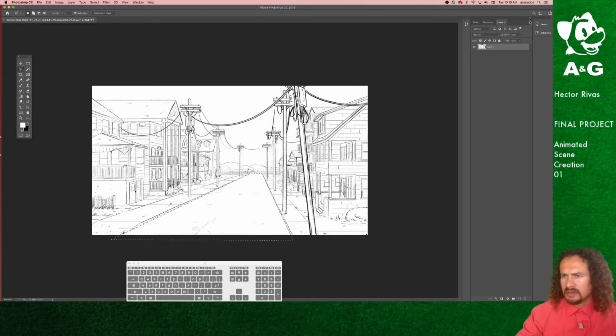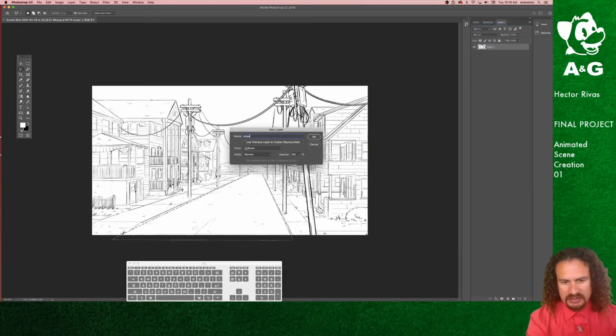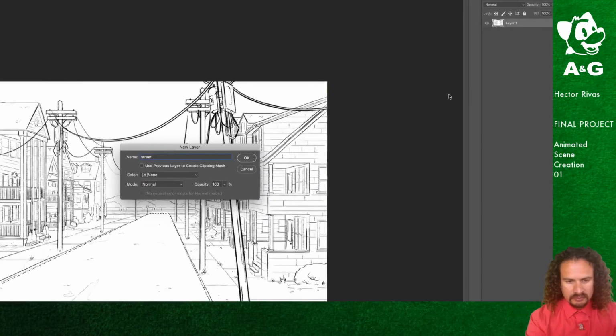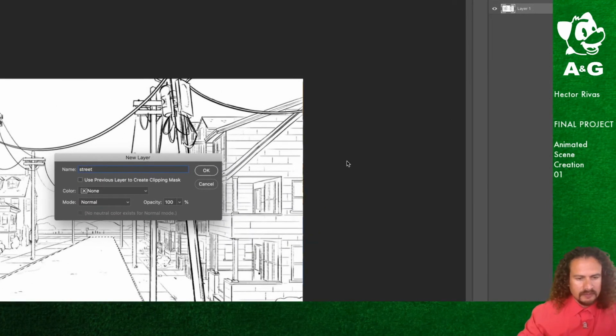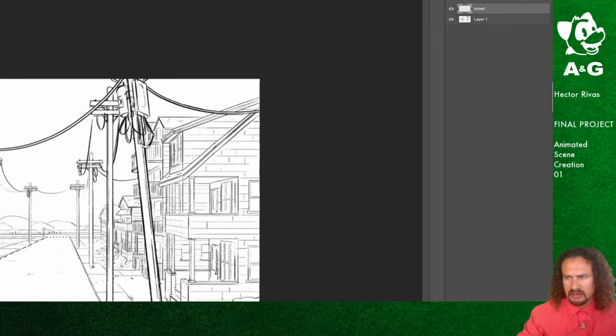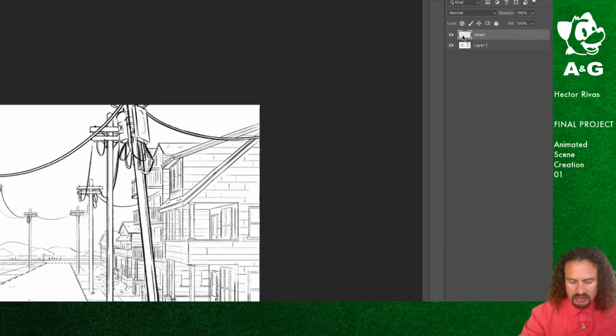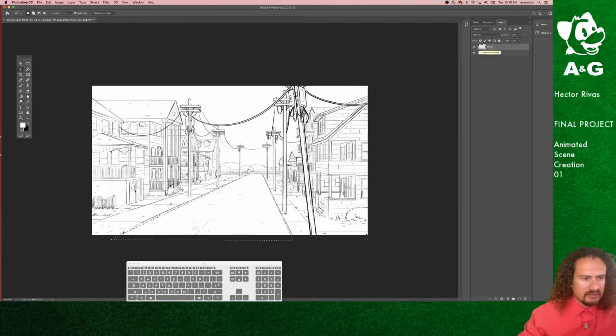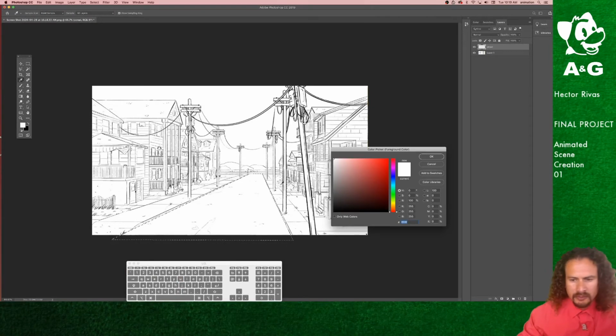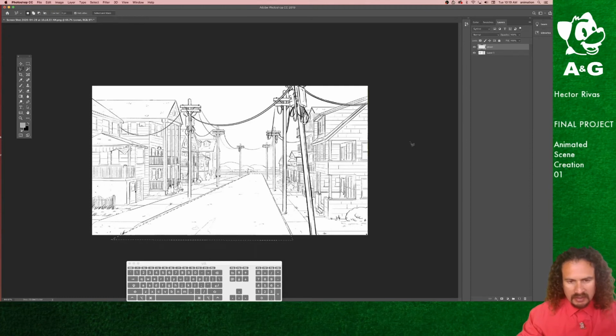I'm going to create a new layer. I'm going to call it street. Press OK. And I'm going to start coloring on top of that. So first, I want to get the right color for it, which is going to be kind of a gray color. I'm going to press Option Delete, which is going to fill it with my foreground color.